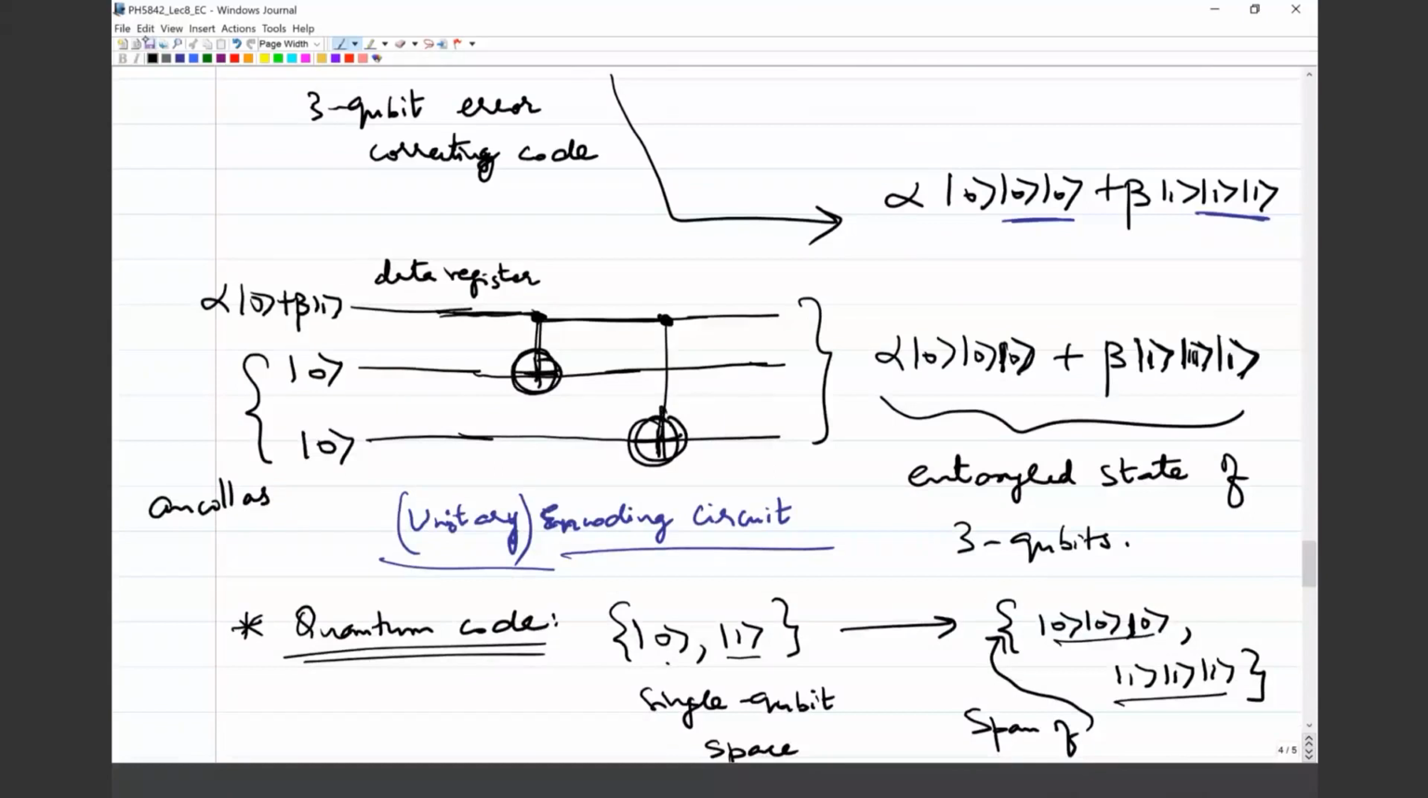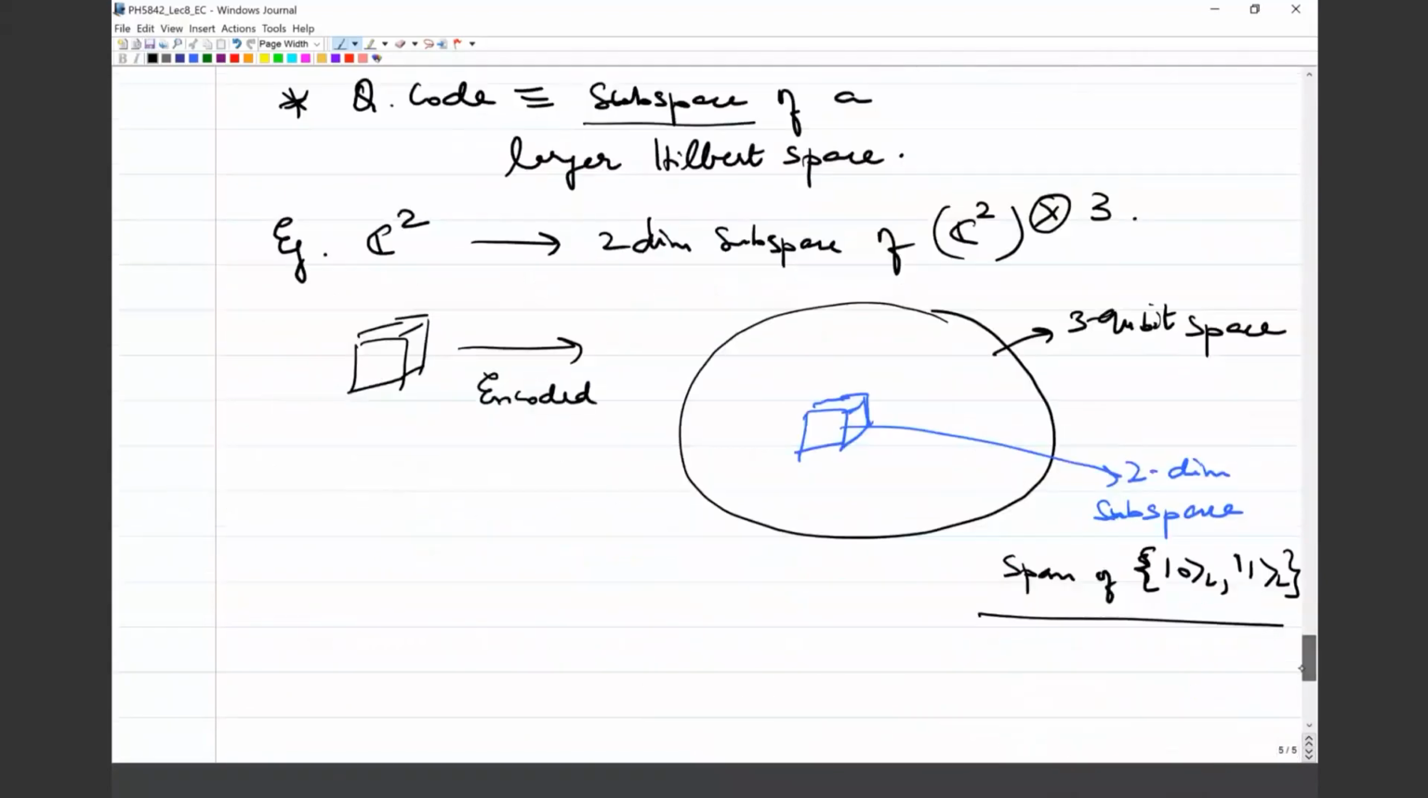So this is the crucial part to understand the structure of the error correcting code, that it is a subspace of a larger Hilbert space. Your physical space has now expanded to n qubits in general. In this case, it is expanded to 3 qubits, but you are only accessing a small subspace of this n qubit space. Usually it's just a single qubit, right? So I'm encoding a single qubit. That means it's essentially a 2-dimensional subspace of a larger 2 to the n dimensional space. In this case, it's a 2 to the 3-dimensional space.